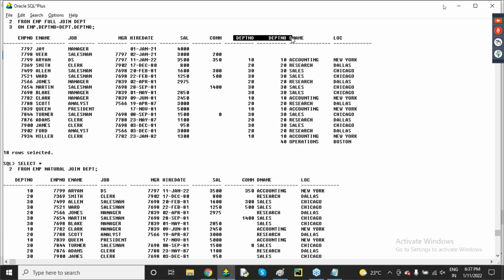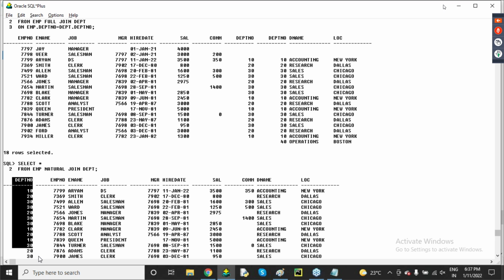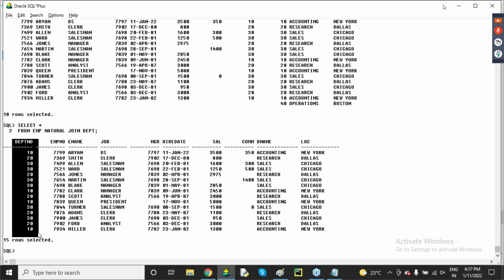See how it had taken the department number twice in the inner join. Instead of taking it twice, the natural join will take it only one time. That is the only difference between the inner join and the natural join. And we don't need to write the join condition over here.